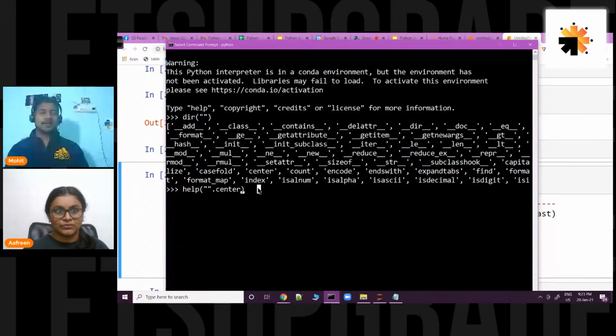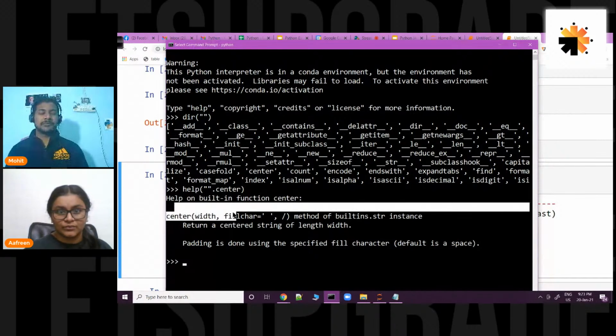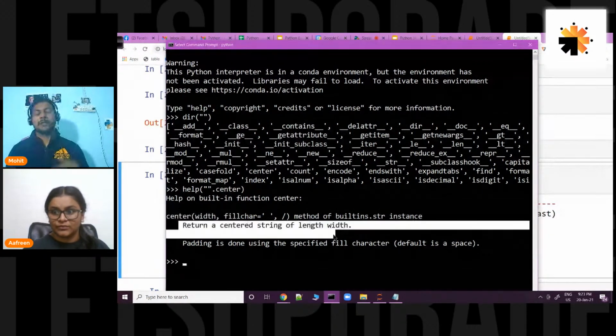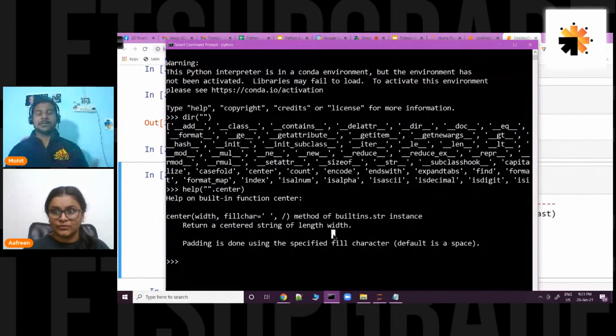So this is the syntax. You can use width, and this is the explanation. Simple. Apply all the methods one by one and you will get the sense.